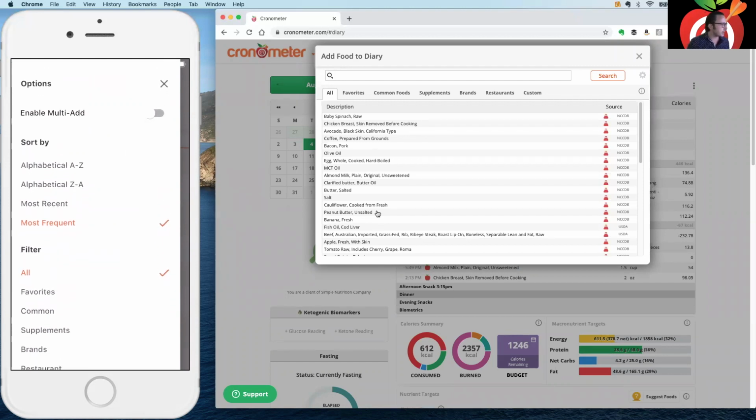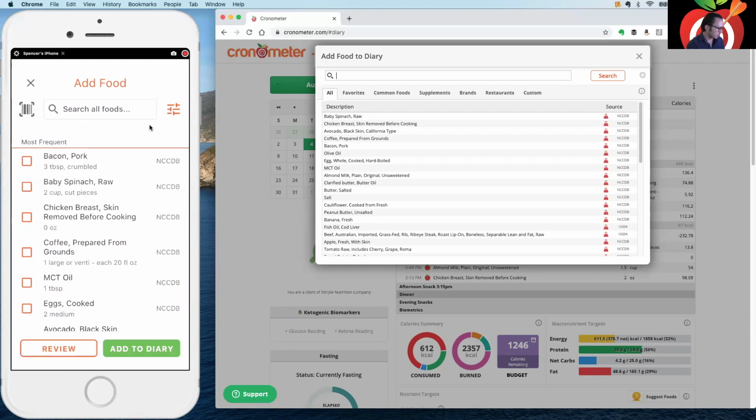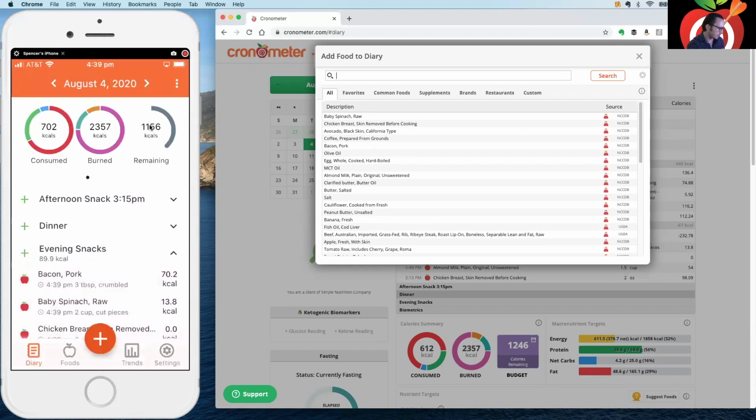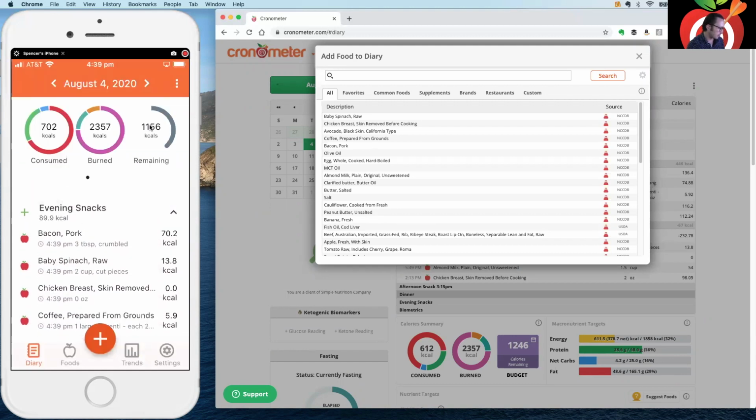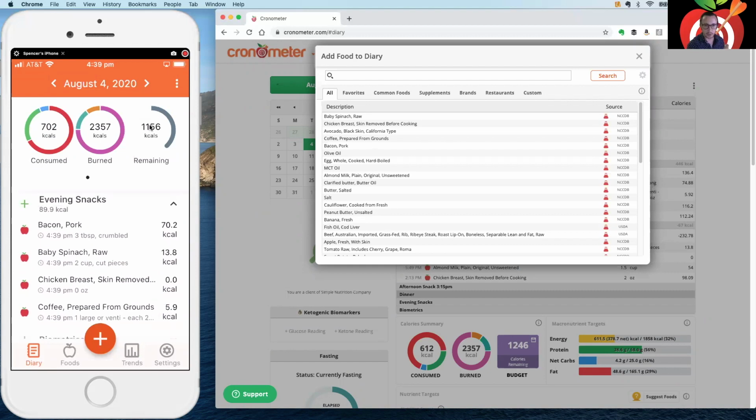But at the very top here, there's this enable multi-add feature. If I turn that on, you'll notice those orange boxes again with all these foods in my list. Now what I can do is check all those things and add them to the diary, and here they are. They all appeared in the area where I had logged them. So instead of having to do everything one at a time, you can just get that list. Maybe it's a favorites list, maybe it's that frequent food list, and just boom, boom, boom, get them all done and logged.